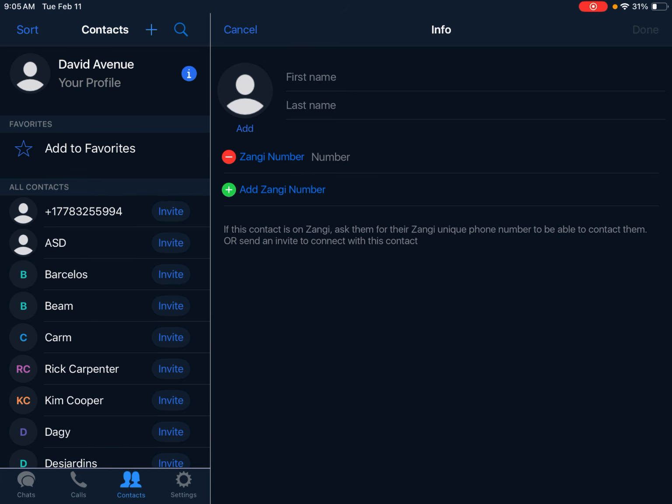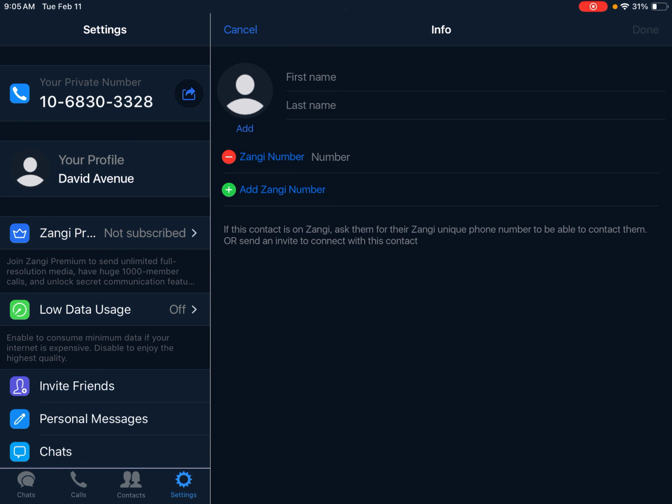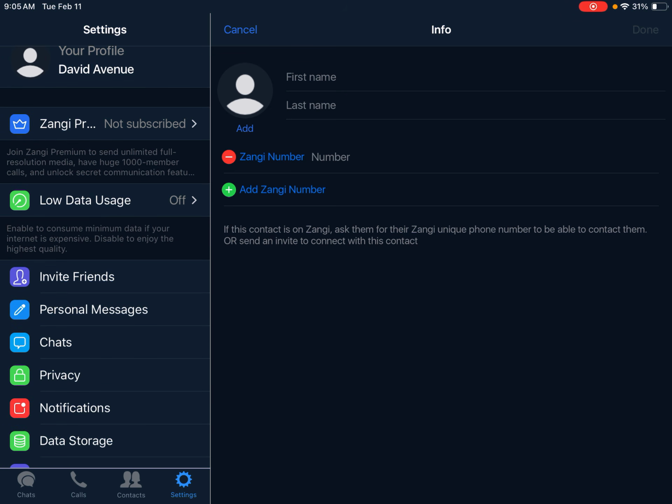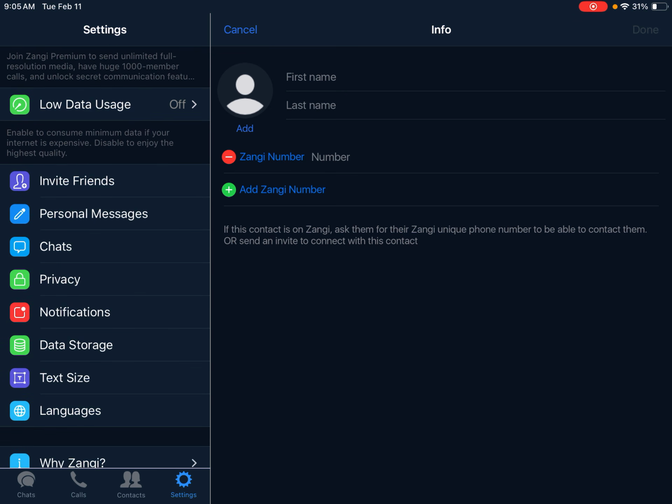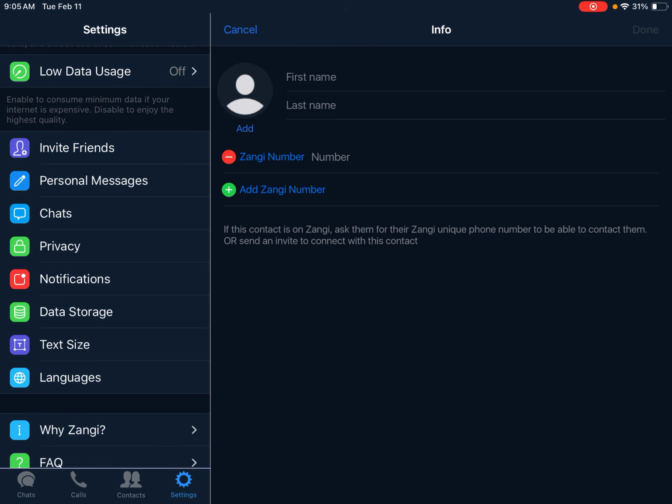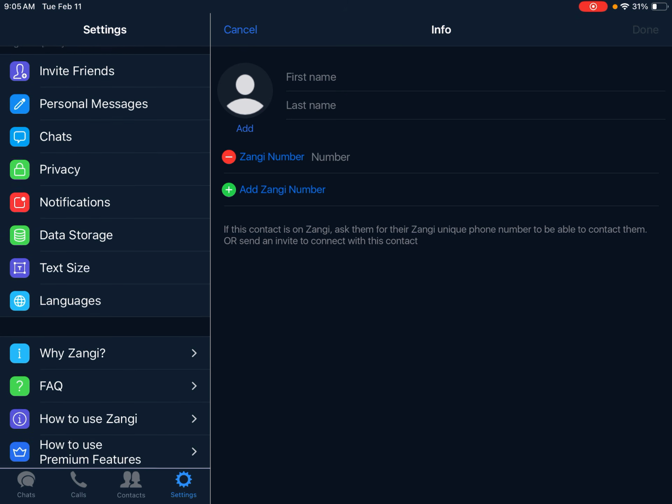Here at the bottom left hand corner, we have our settings. You're going to have your Zangi number, and they do have a subscription tier. However, Zangi is completely free, and they say that it will always be free. So that's one of the things that's important to note. You can invite your friends here. You can see that you can send personal messages and have chats.